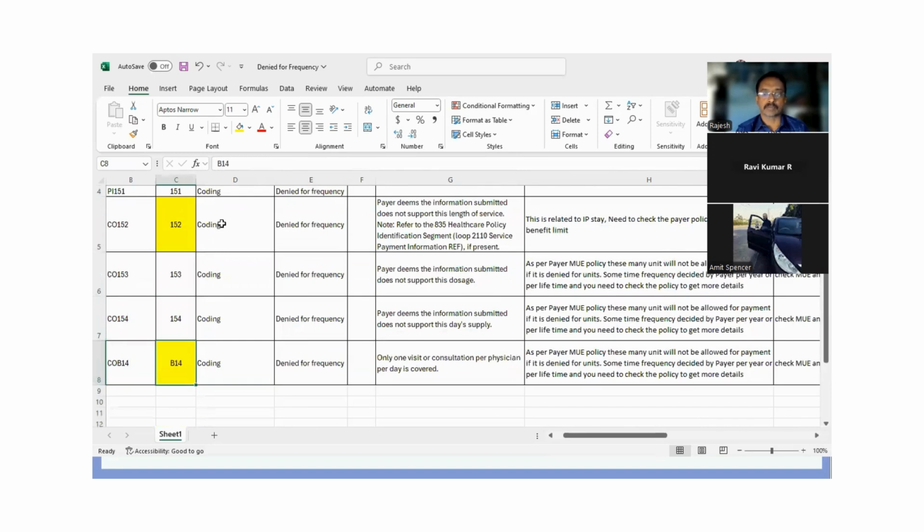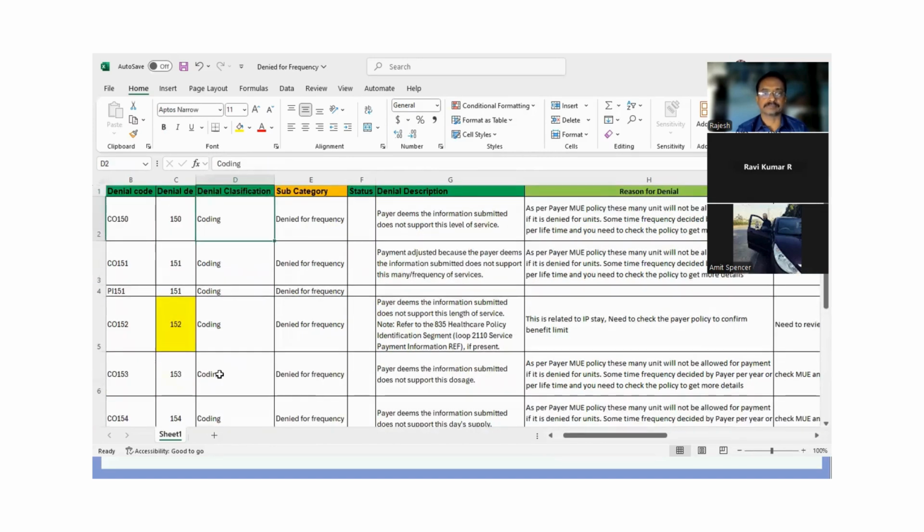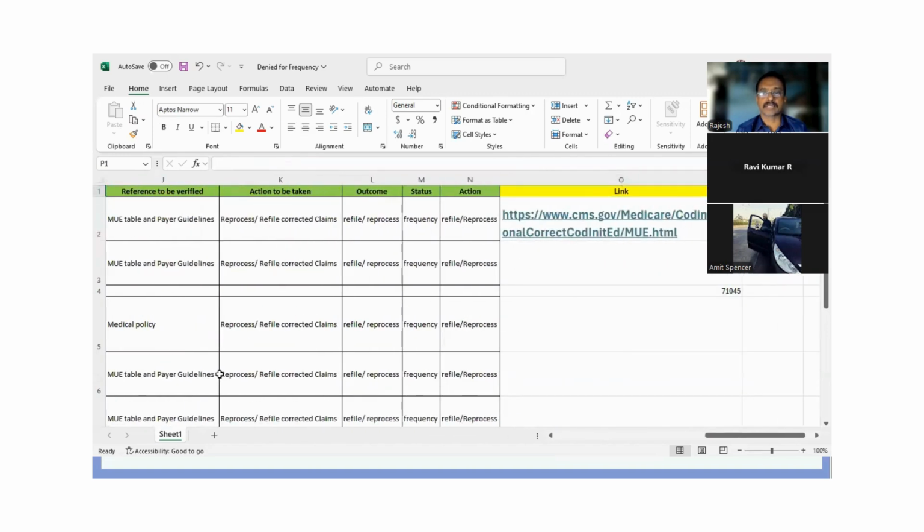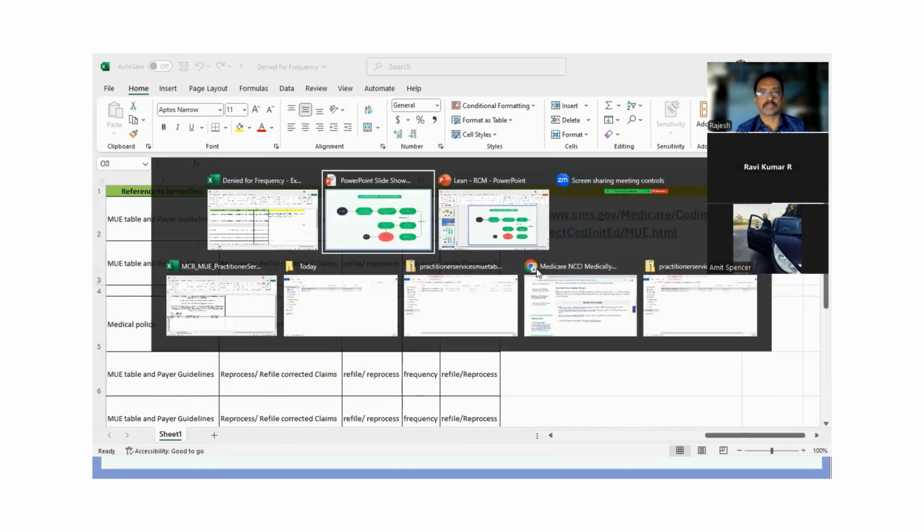And B14, whenever you have the consultation, the second time consultation, if you're going to do it, because you know very well Medicare or whatever may be the insurance, they will pay one consultation or one E&M visit per doctor. When it is going to be repeated, you will get this particular denial, CO B14. These are all coding related. They need to fix it. There is a logic how we are going to fix these kinds of denial. There is a website, I'll come back here to explain on it.